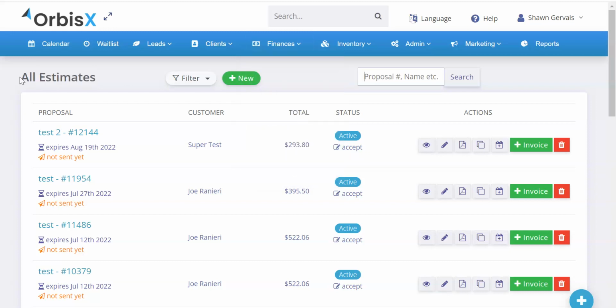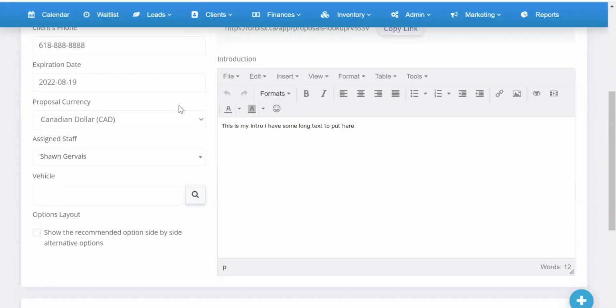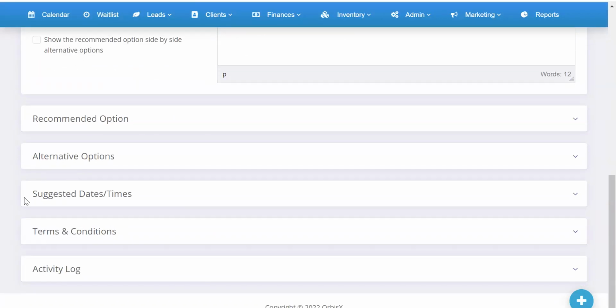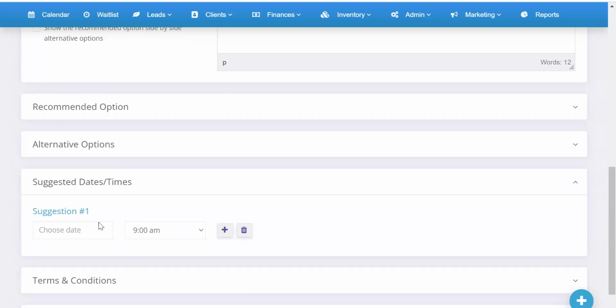And once we click there, it's going to load our list. And we'll choose this one here. We have an active one that we have as a test. And open that up. This is all the regular stuff you see. We'll scroll down and you'll see suggested dates and times. Clicking that, you can then add suggested dates and times.